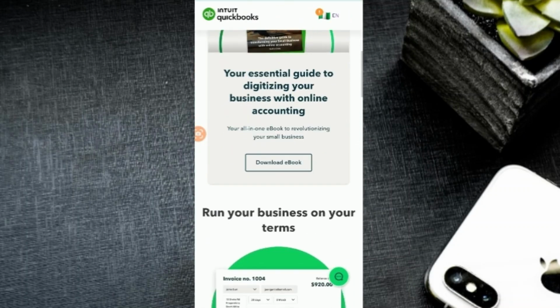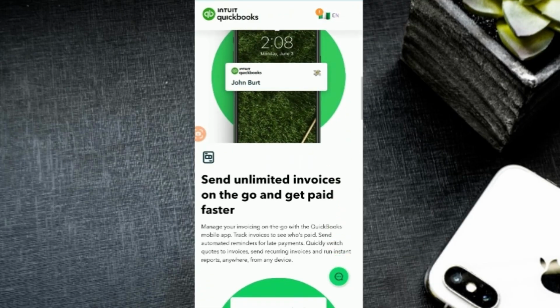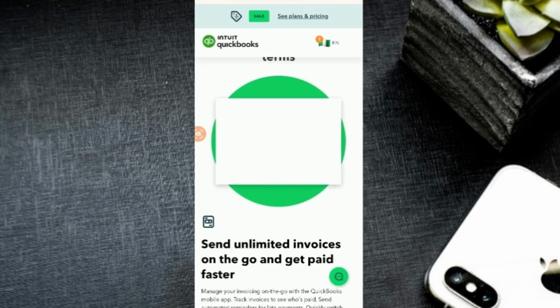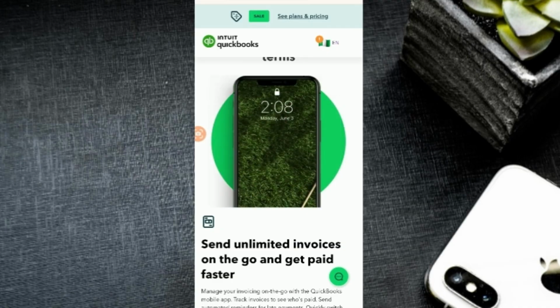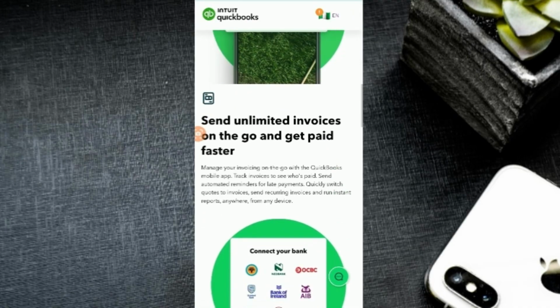In today's video, let me show you how to pay bills using online banking in QuickBooks. It's going to be a quick one. We're not going to waste much time on this topic. Just going to give you guys a very quick step-by-step guide on how to get this done. So let's get into it.